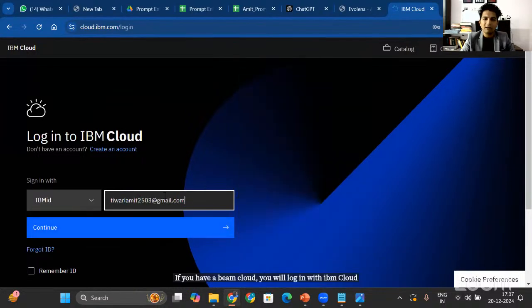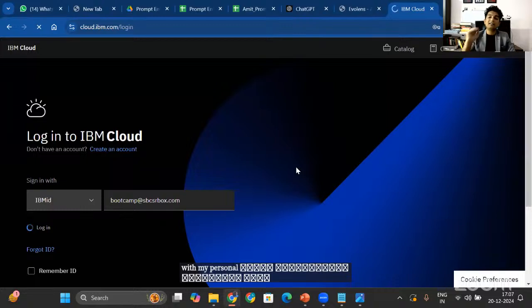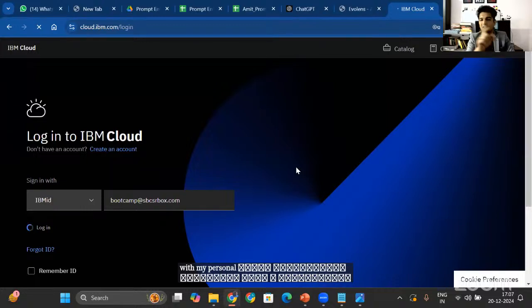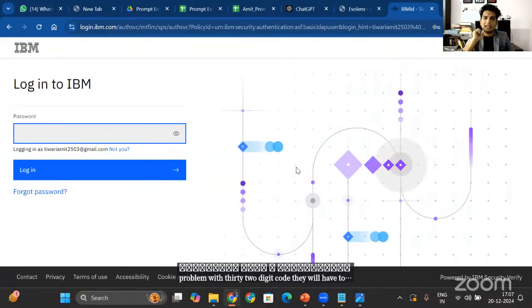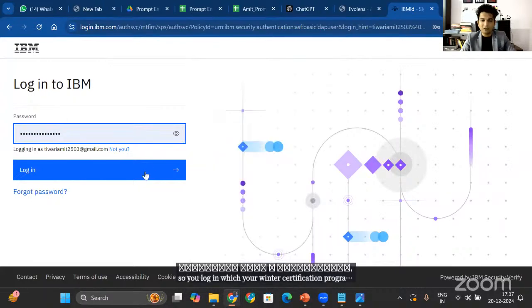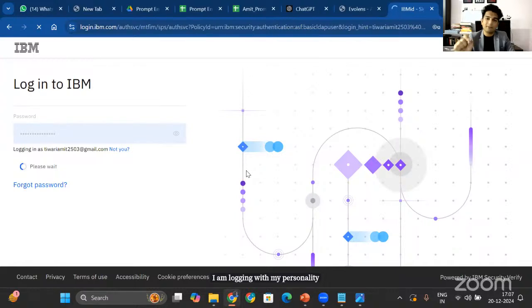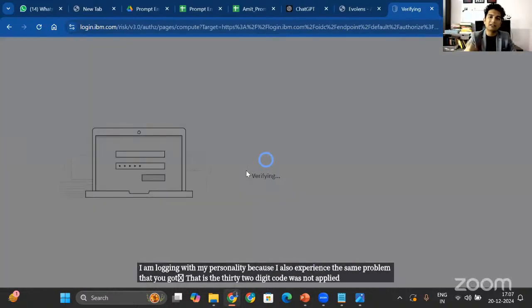I'm logging in with my personal email ID, but you log in with your winter certification program ID. Those who are experiencing a problem with the 32-digit code will have to use that code with the personal ID. That's what I have done. I am logging in with my personal ID because I also experienced the same problem that you got: the 32-digit code was not applying to the winter certification program ID.